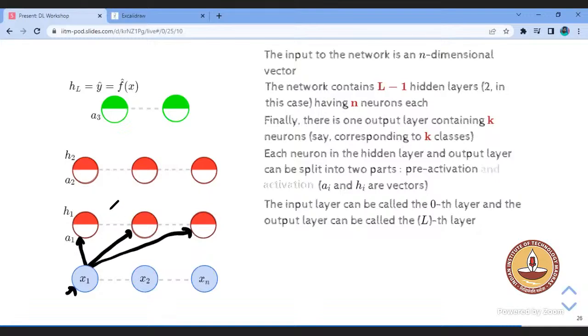So if I have K neurons in this layer, then X1 is connected to all the neurons in this hidden layer. Okay, and X2 is also connected to all the neurons, and Xn. All the inputs are connected to all the neurons in the hidden layer. So for this reason, it is also called fully connected layers.